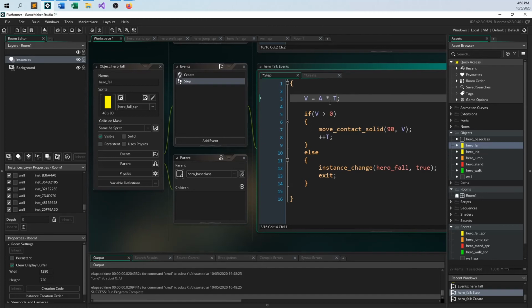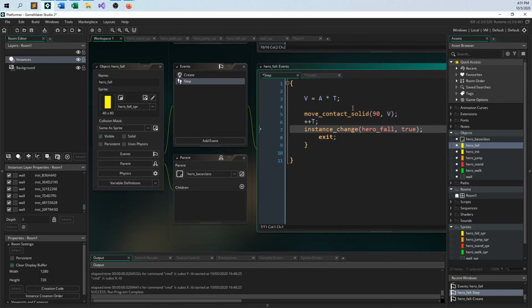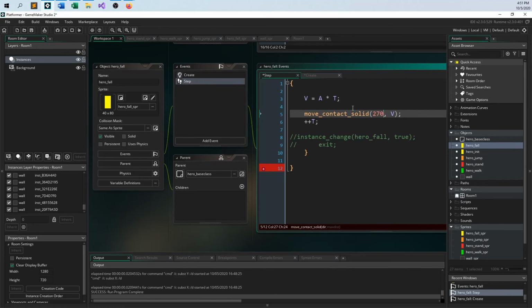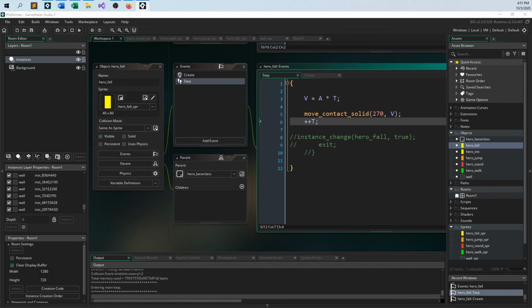And now, since time will always be positive and the acceleration will always be positive, this will always be a positive number, so I don't have to worry about this if statement anymore. I can just do a move context solid. We'll have to fix this up here in a second. But I can say move context solid, and I can say 270 for down. Get rid of this here. And now, if this works out right, you should be able to fall.